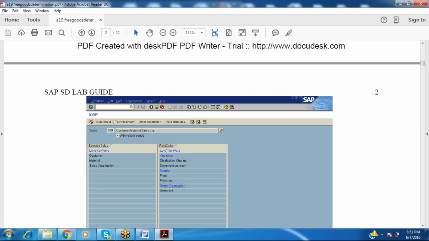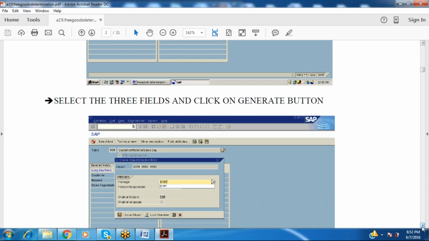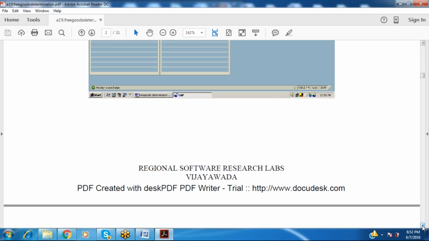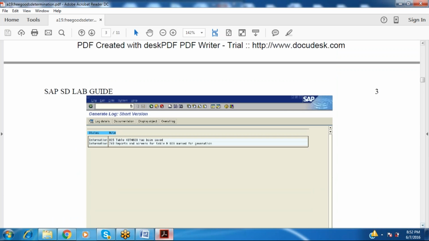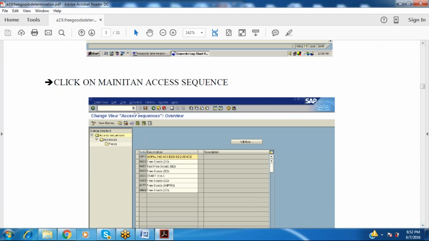By which fields? See here, from here I have taken the customer and the material and also the sales organization. This is the one condition table. And then generate, this is the button. Just generate it, and after that select the local object, and from there, see, the table has been created. Fine. And now go for the next one.